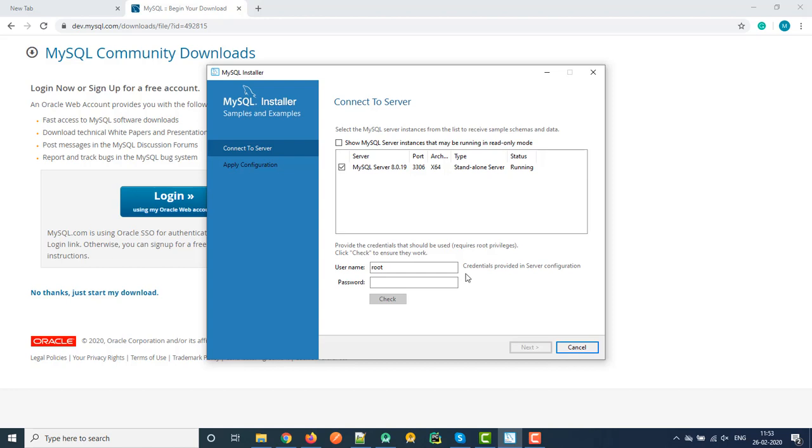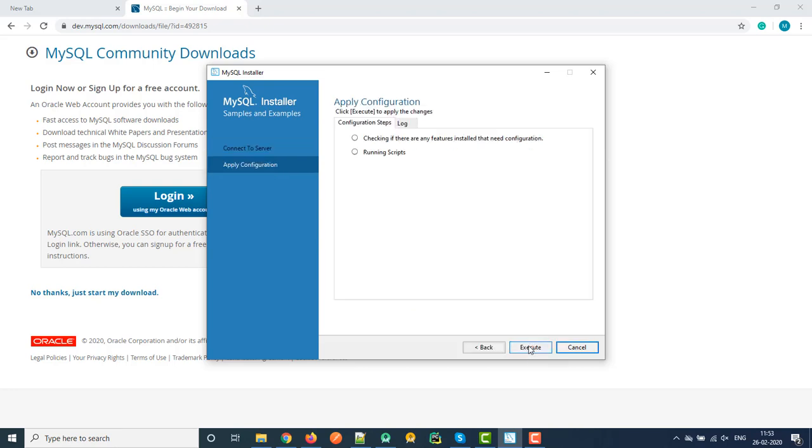Okay, so let's go ahead. It wants us to type in our password. Remember, that's just password 123. Check. All connections succeeded. And this just runs a little test to make sure it's running, that we are able to connect to it, that our password works and all that stuff. So that's good. Next. One last execute, I think. Okay. So we're done with that.